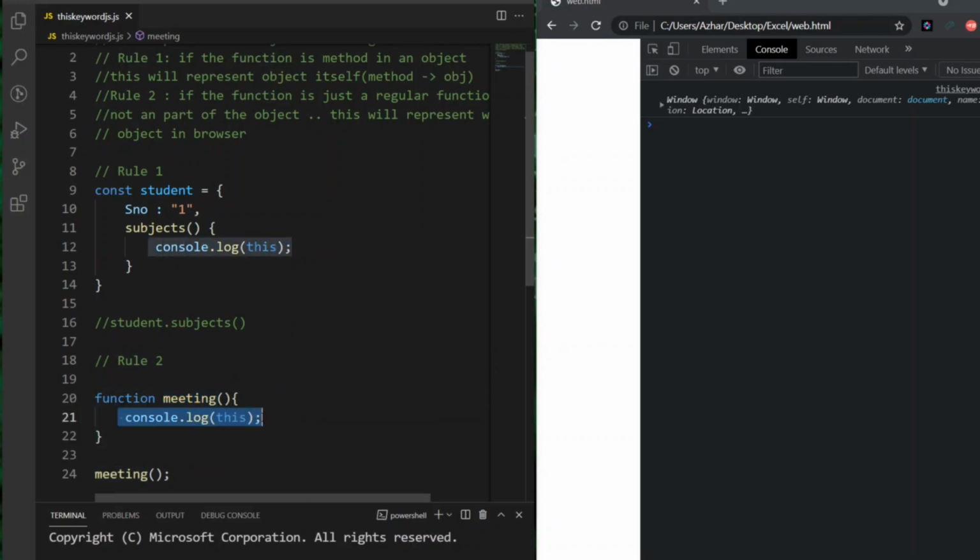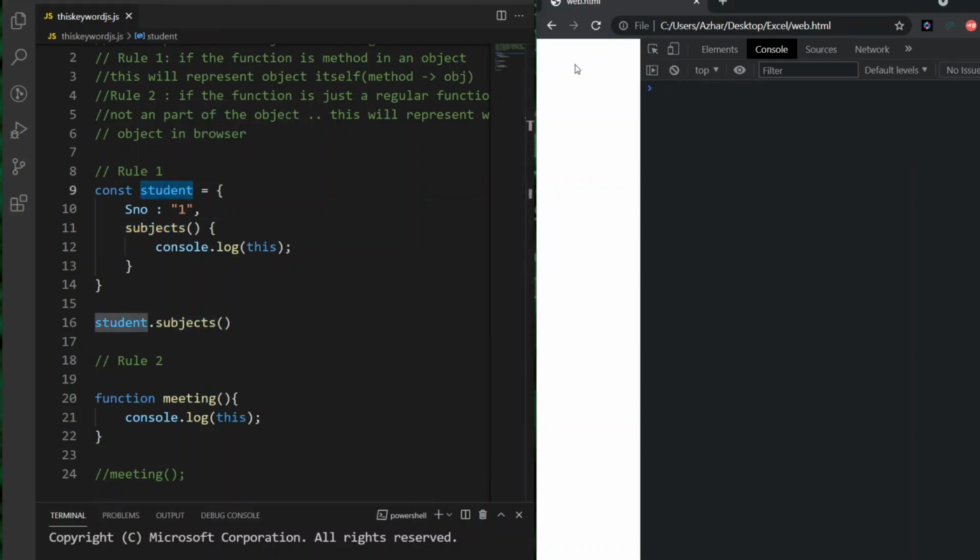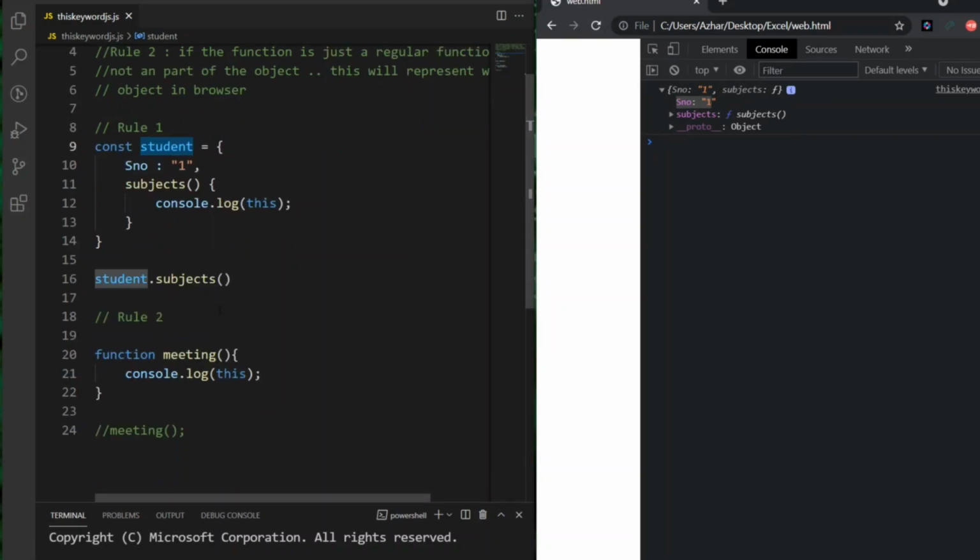Inside this, we are calling this. Rule number one was when we call this in the subjects method, which is inside our object student, it will give you the entire object, which is the serial number and subjects. Now, let me comment this also.